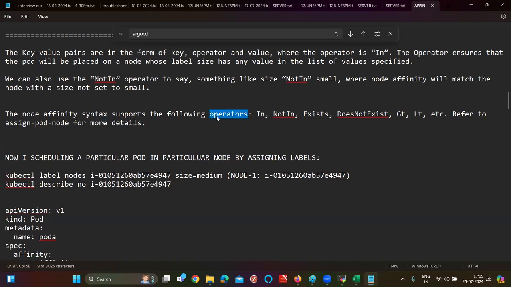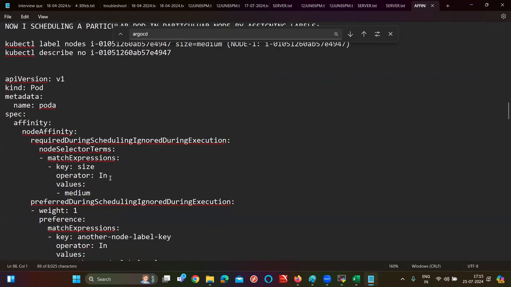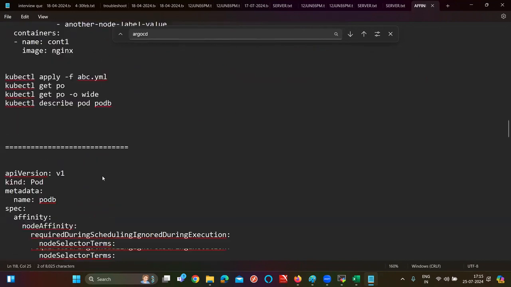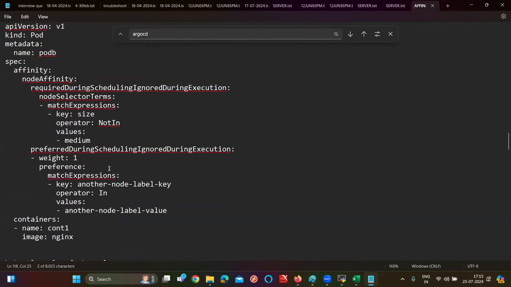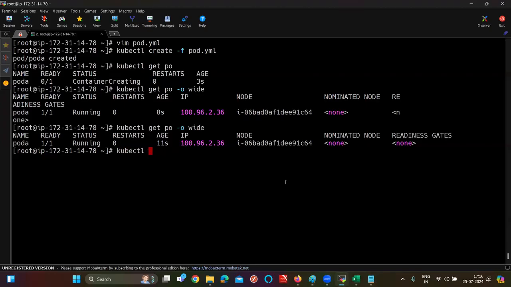And here you need to understand the operators. We have the operators called In, NotIn, Exists, DoesNotExist, Lt, Gt, etc. These are the operators. But currently which operator am I using here? In operator. Like that. So there you can use NotIn also. I'll explain what is the meaning of NotIn, but let me delete this one. kubectl delete -f pod.yml. If I place NotIn, what will happen? It is going to perform alternatively.